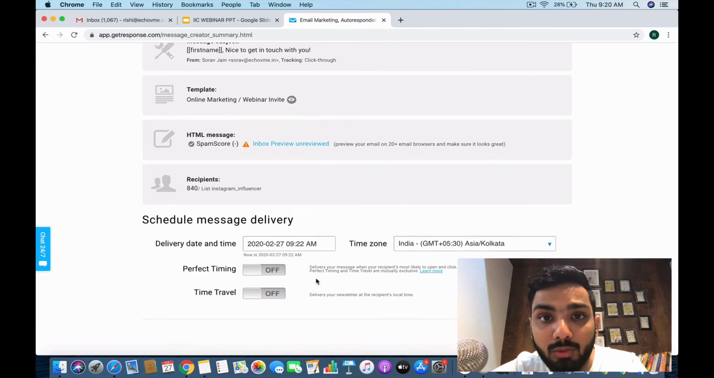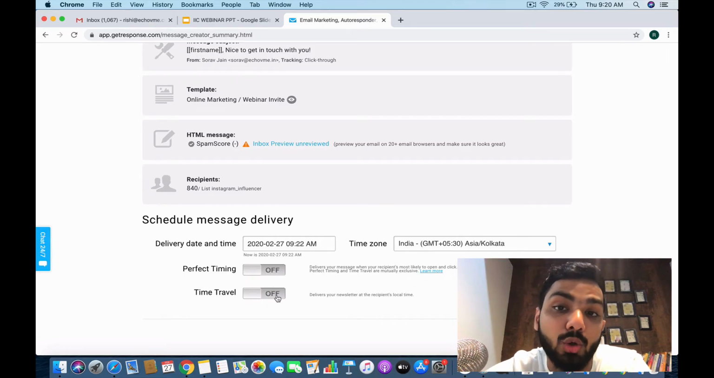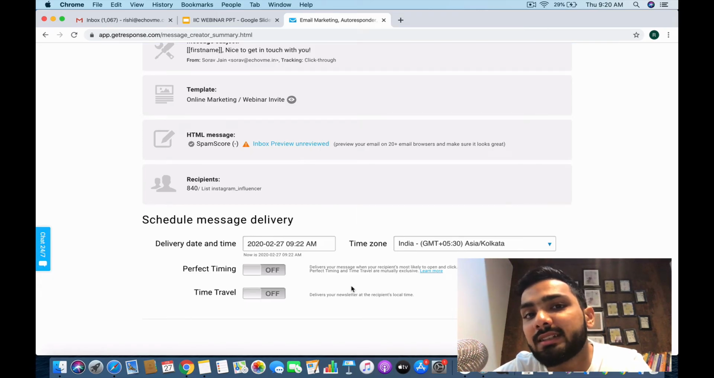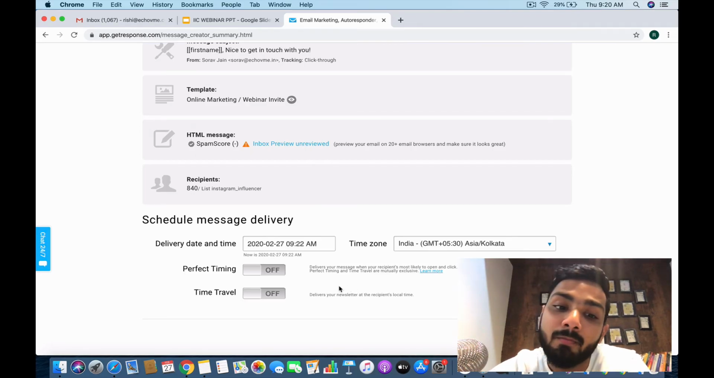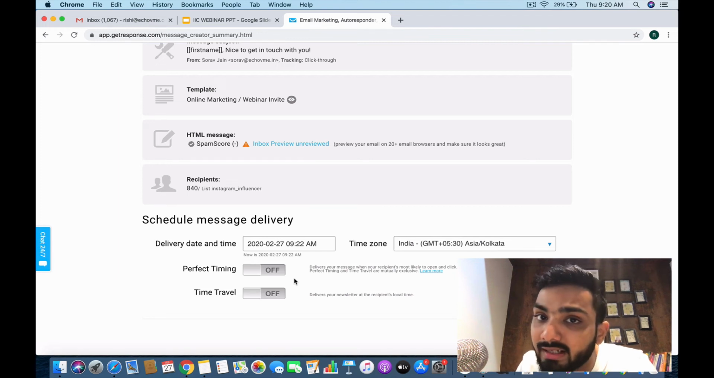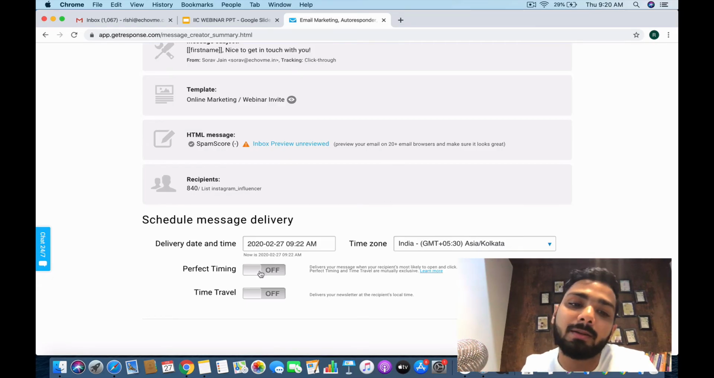Okay, now two most important and interesting aspects of it. First is perfect timing. What perfect timing is, it delivers your message when your recipients are most likely to open and click. So if you have sent them, let's say, 3-4 emails previously, the AI tool recognizes, okay, this guy is opening the emails sent from Rishi Jain at somewhere between 4 to 5 p.m., when 2 out of 3 emails were opened. So it will try to send this particular email only during that time for a particular guy. So powerful, this is so powerful, guys. Yeah, so it's perfect timing. I'm just going to turn it on.